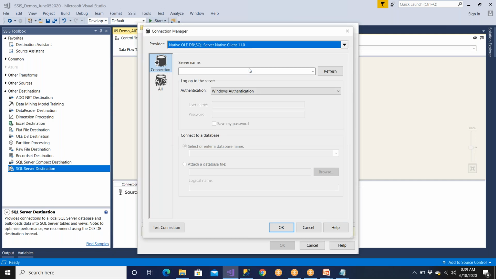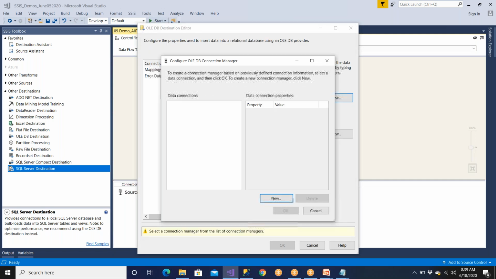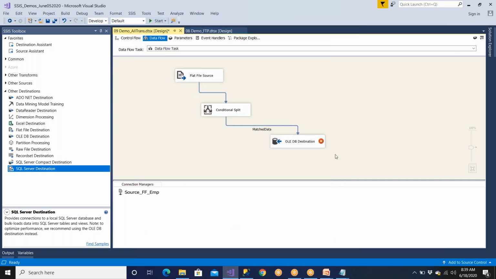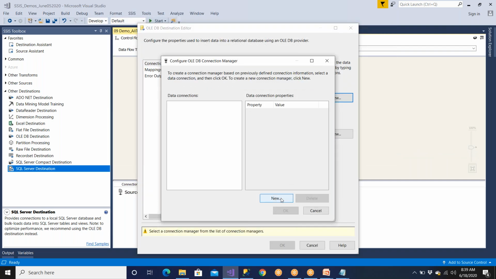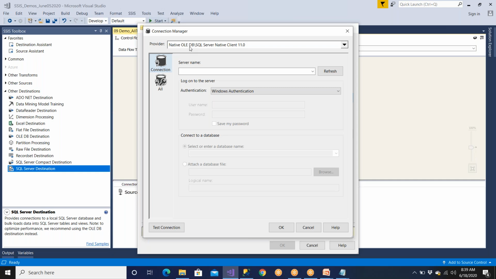Am I clear? So if you cancel this, simply drag and drop and double click on it. By default, click on new. When you click on new, you will see it pointing to Native SQL Client. You can also give your Azure connection server names and everything, whatever you would like to give.